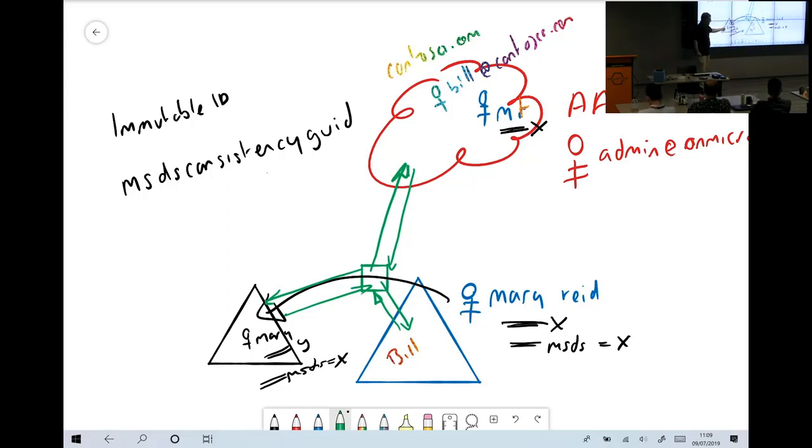And then half an hour later, and this is where I might do it more frequently, I do a sync. Half an hour later, I take Mary and I move her into an OU that is syncing in the new forest. But because she has an MSDS consistency GUID value that matches a deleted object in the cloud, it undeletes the object in the cloud, and then this Mary now equals that Mary.